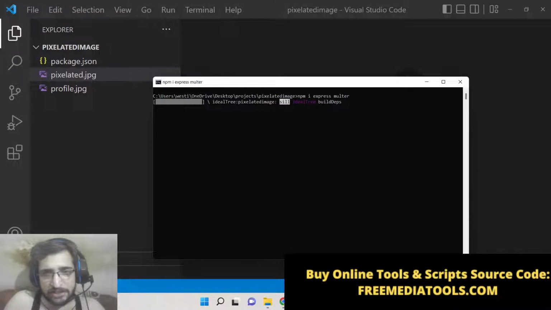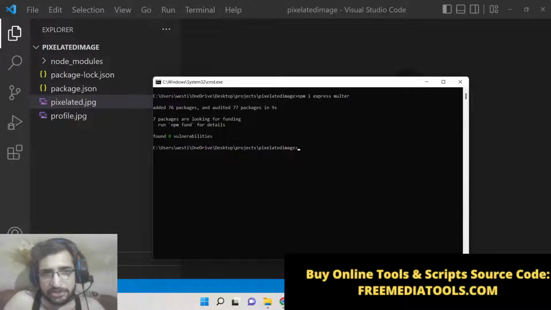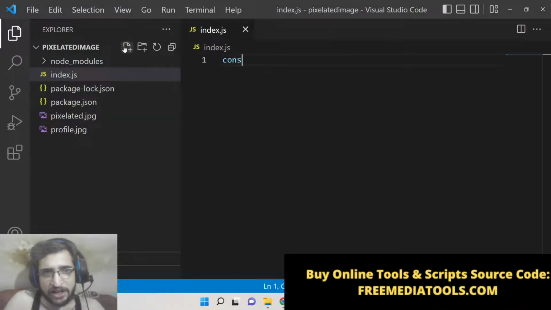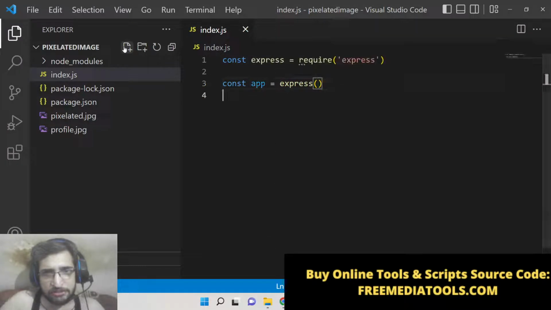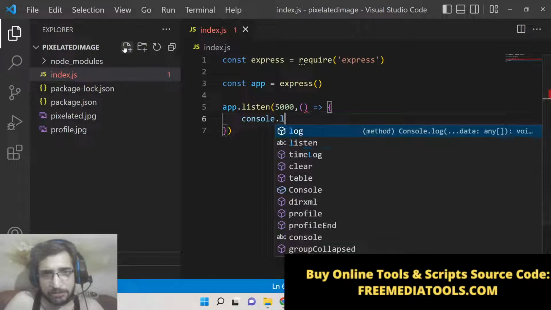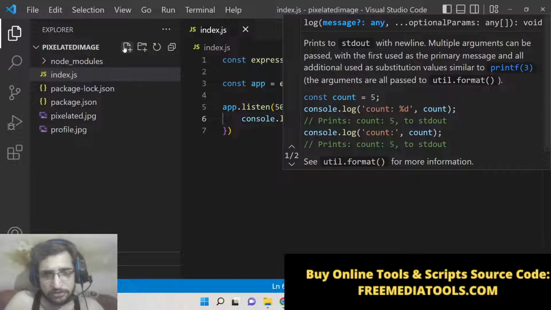So just wait as it installs these libraries. Now create your index.js file, and you need to make a simple Express server where you will require Express. You will make your Express application. This application will listen on port 5000, and we will simply say that the app is listening on port 5000.